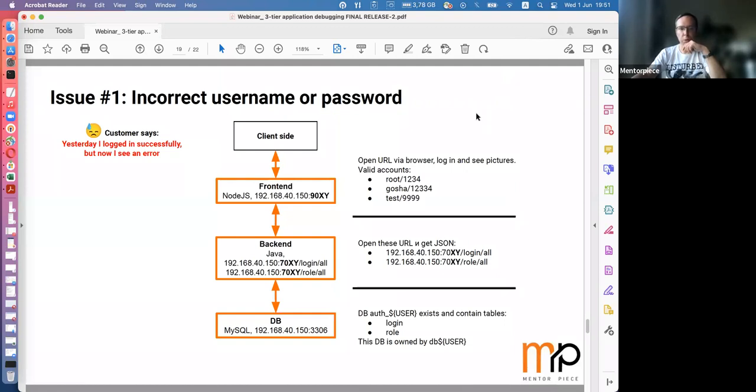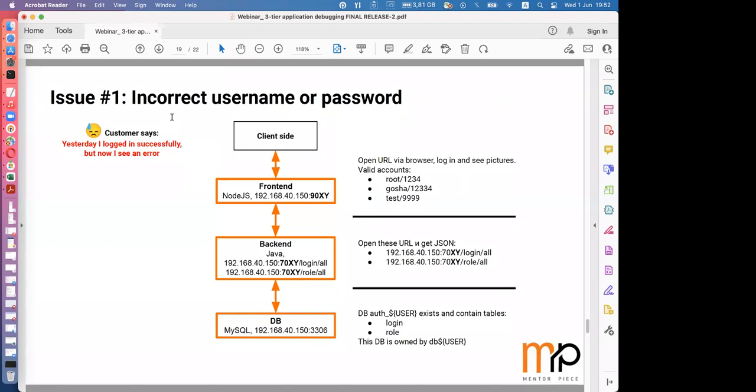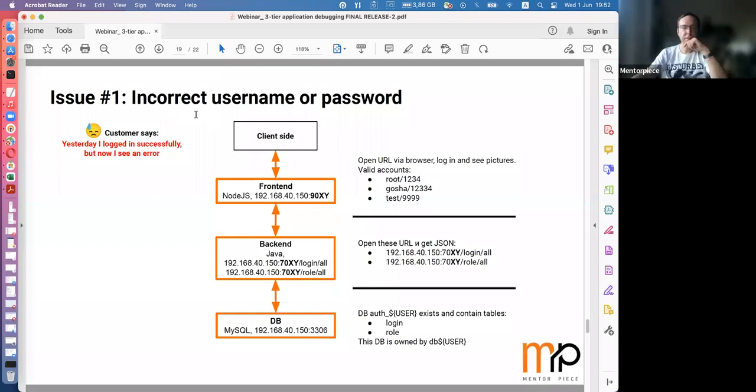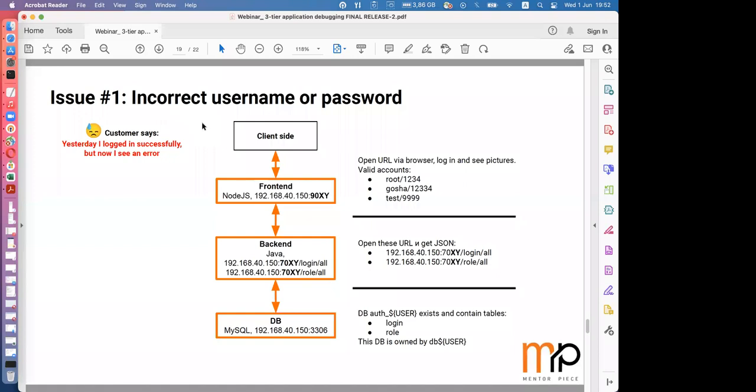Because you already know. As for me, first of all, I would try to log in as customer, and maybe he did something wrong. Maybe he put wrong password or wrong username or something like this. Okay, I think it's not the first step, it's step 0.